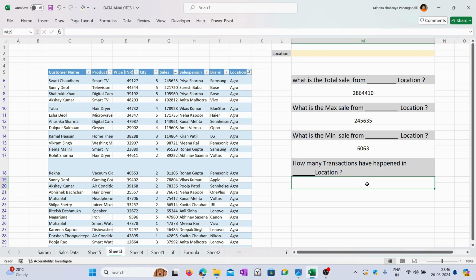But when it comes to the last question, what is the last question? How many transactions have happened in a particular location? This is what it is asking. That means here it is not asking for the total, it is asking for the count. How many, not how much. It is how many. So as you can see, I'm pressing enter here.